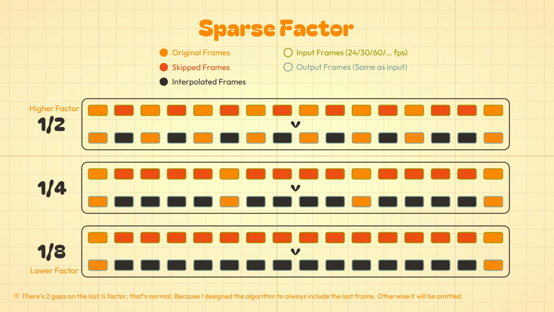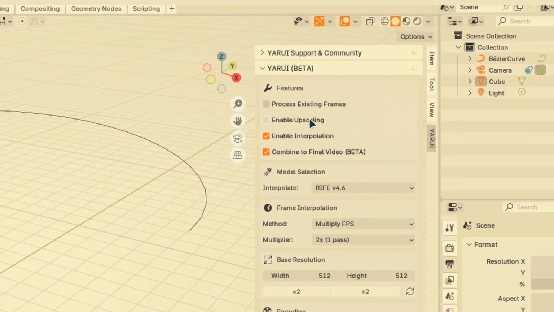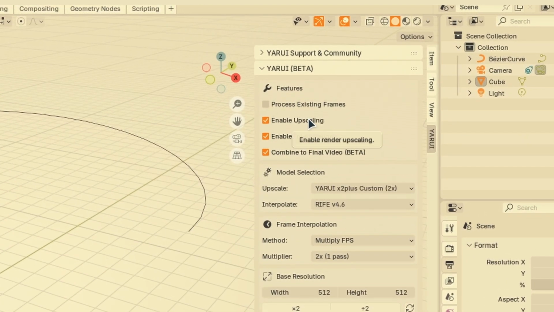That's why 1/2 factor is good enough if you want to save your render time, since it could save about 50 to 90%. But of course, you can test it first and see if the output looks good or not, especially if time really matters for you. And I recommend doing it. The test, I mean. And of course, sparse rendering can be used with upscaling simultaneously, so you can save your render time with multiple YARUI features.